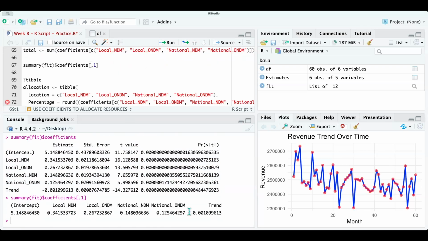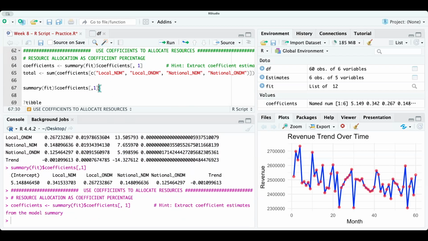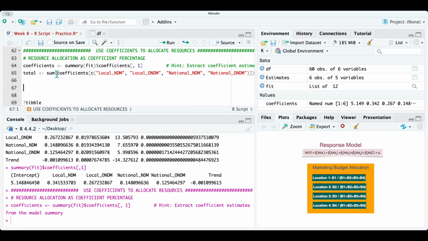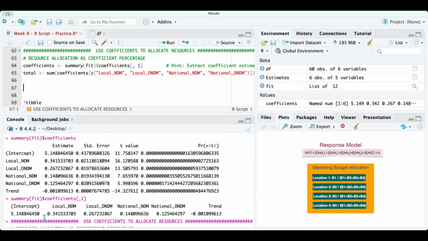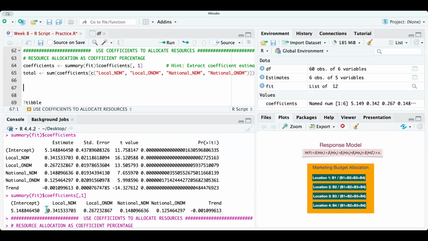Okay, so this is what we want for the first line of codes right here. So in the first blank, basically that is the fit. And this is the coefficient. Great. And the next line, basically we sum all coefficients belonging to four locations, right? So basically we only take into account this one, this one, this one, and this one, right?